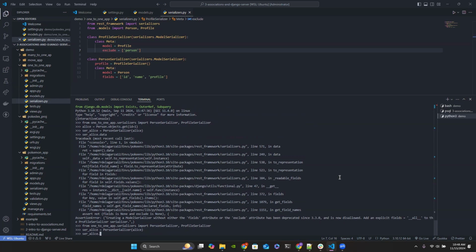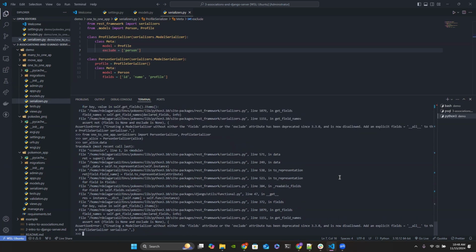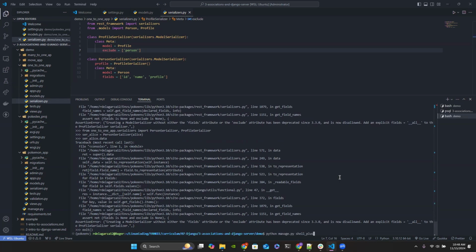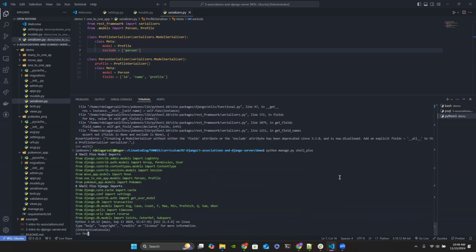I hope it does. Oh my God, I have to restart this shell. I understand, guys. It's a little finicky working with the shell.